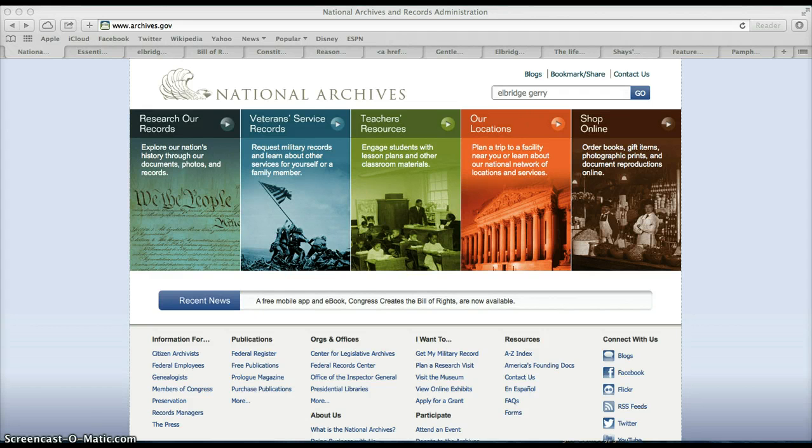There's a lot of ways to find primary sources, but it can be sometimes tricky. Some topics are obviously going to be easier than others, but I do want to point you to some ways that you can have success in finding primary sources. Okay, this website, www.archives.gov, is run by the National Archives, a department of the government.